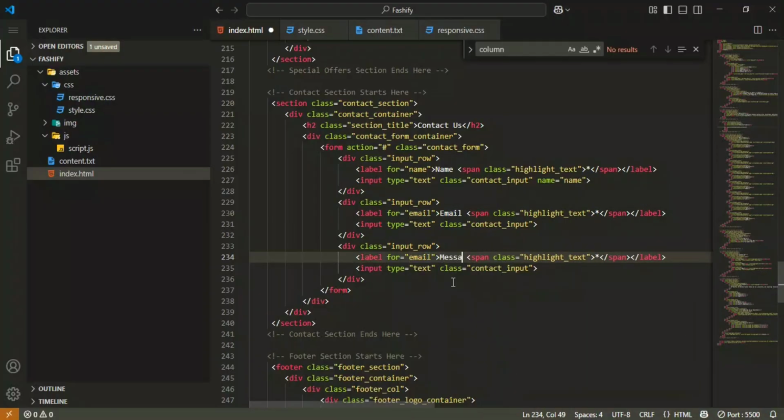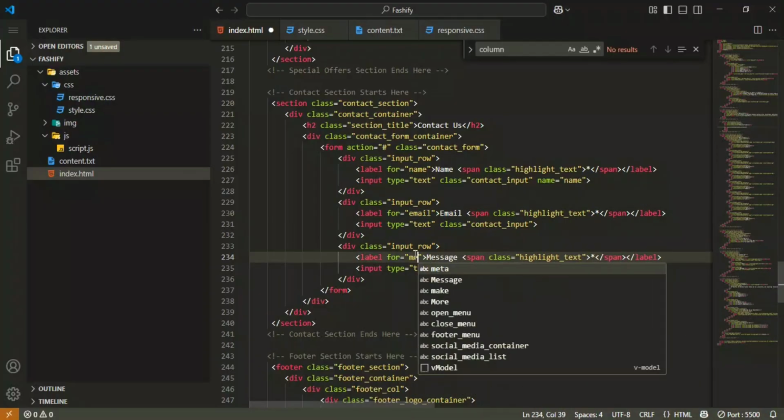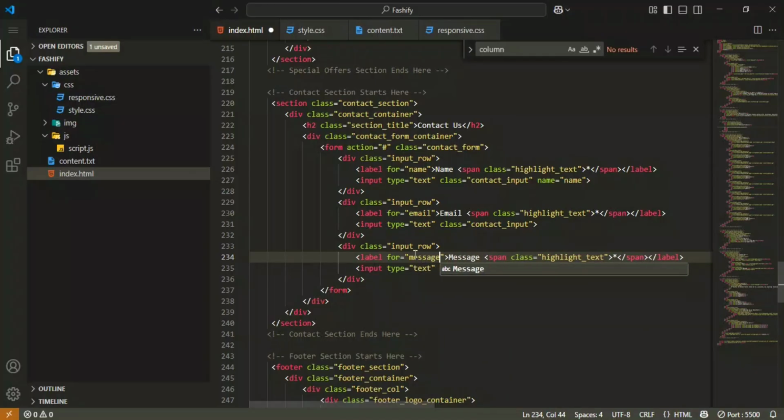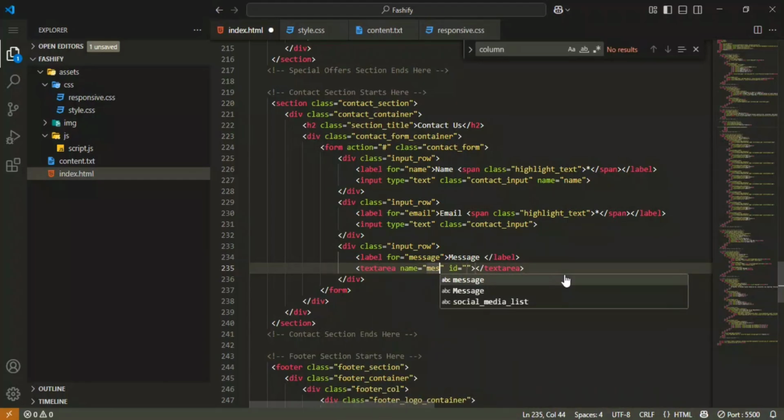Okay, message. This is not a required field. Then I'm going to add a text area for message.